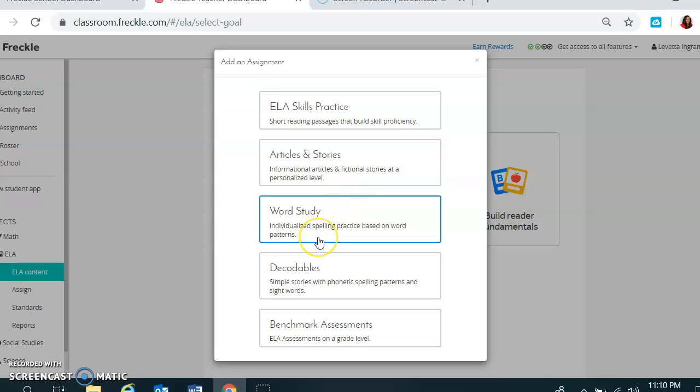We also have a word study. Now this section right here is the bomb. If you want our students to dig deeper into the meaning of words, please use this individualized spelling practice based on word patterns. Word study, it is great.